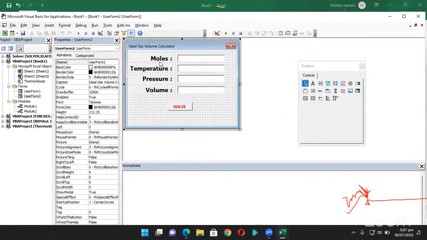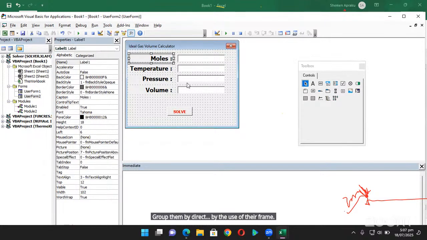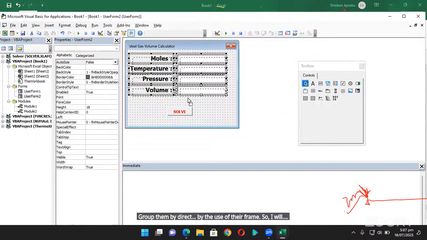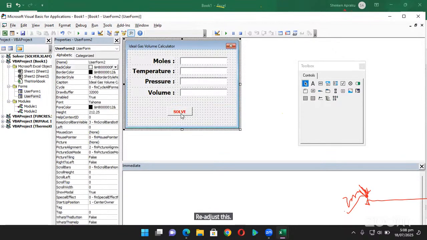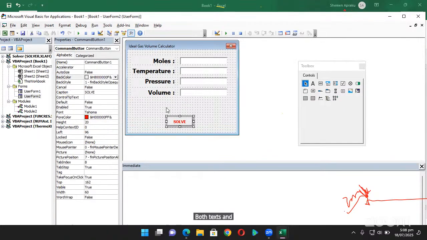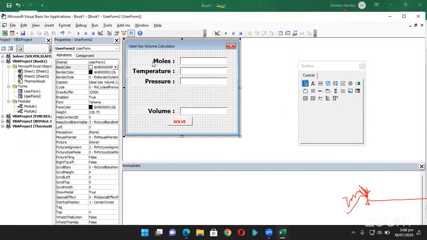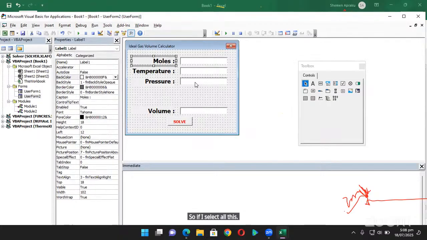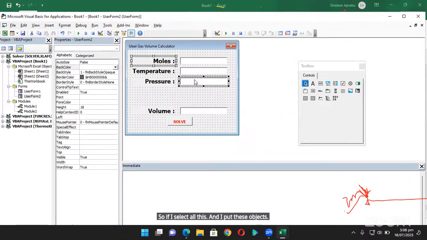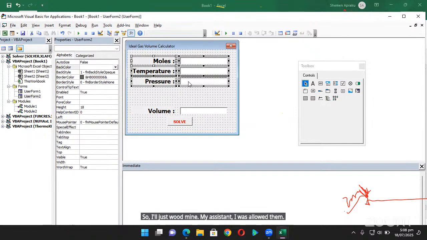One way to make codes in VBA a little attractive is to group them by the use of the frame. So I will readjust this. And in this case, I will separate my output, that is my volume, both text and text box. I'll bring it a little below. So if I select all this, I'll just hold my shift and I'll select them. So I am cutting this.